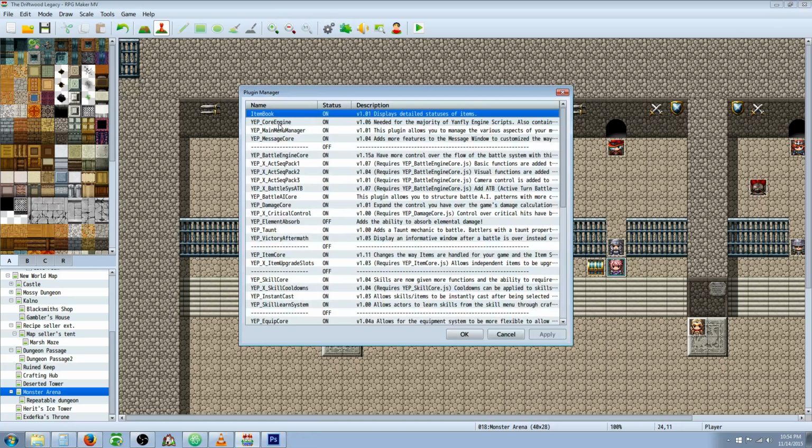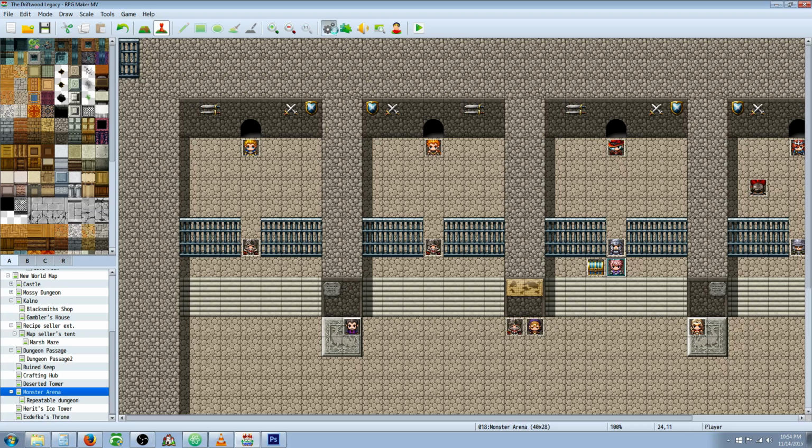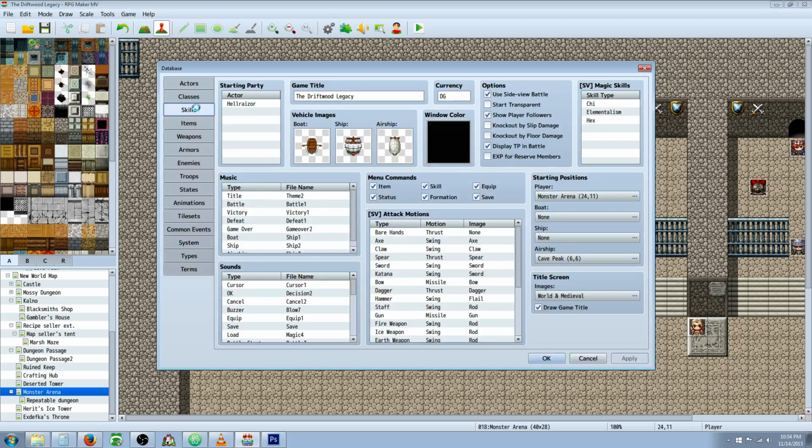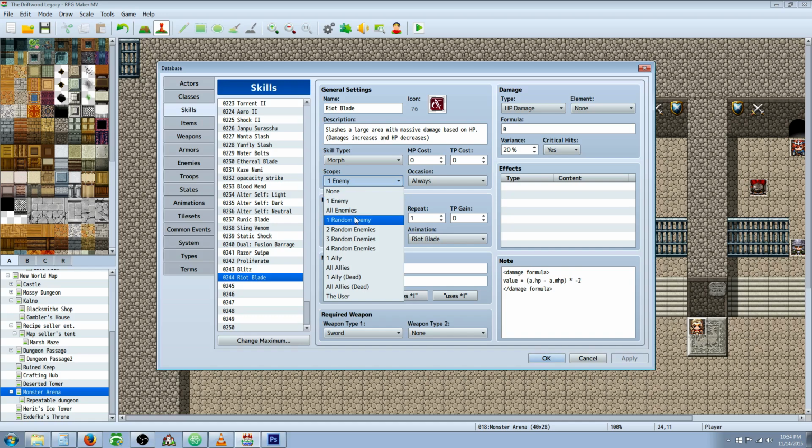So get the plugins Yanfly Core Engine, get the Battle Engine Core, and get the Damage Core. And then you're going to make a new skill, really simply. In this case, I called it Riot Blade. I give it a description, an icon, and I put it under the Morph skill type, but you can put it on whatever skill type you want. The scope, I'm actually going to set it to all enemies, since it has a screen animation. I think it works better that way.